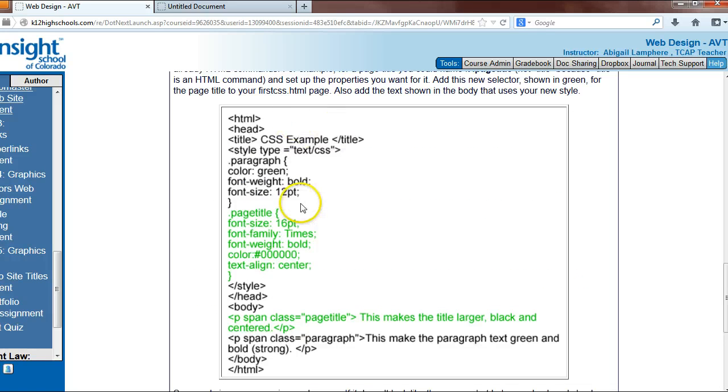If we go to the next page in our section, we can see several of these styles all at once. Here's the heading of our web page. We start by saying we're going to define some of these styles that we want to use throughout the web page. The first style is called paragraph. Whenever I apply the style, it's going to make the text green, bold, and 12-point font. Then I have another style called page title. Whenever I apply this style, it's going to make the text 16-point, Times New Roman font, bold, I believe that's white or black, and center align the text.